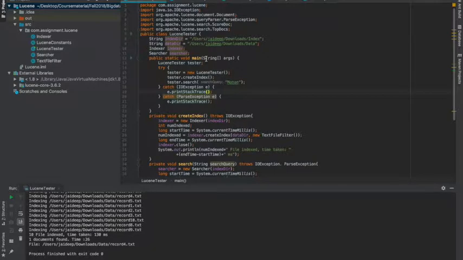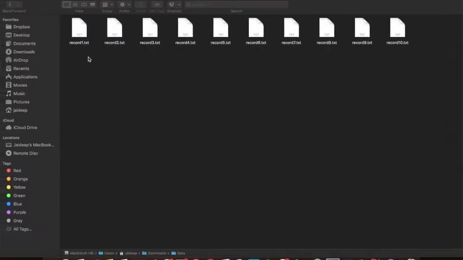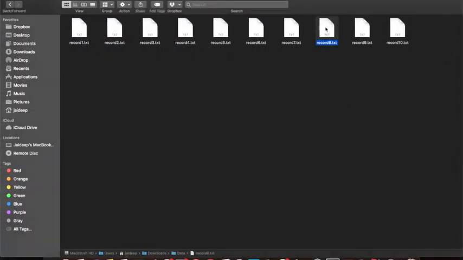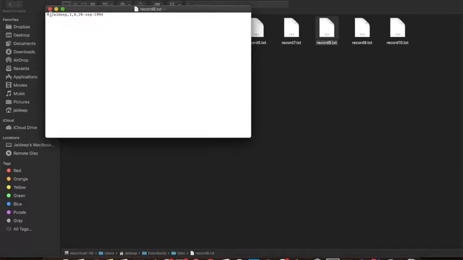So Lucene Tester is the main Java file where we enter the search query. In this case, I have already changed it to my name, so I'll run this. And there are two folders, index and data. The data folder is where we have all the data. There are 10 files, and I have included my name in one of the files.